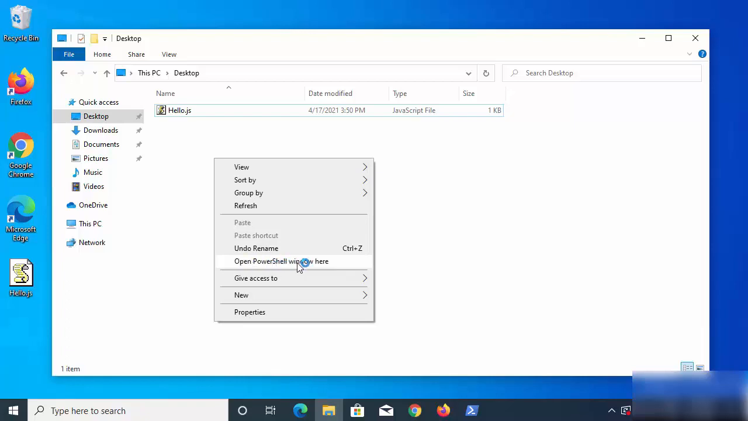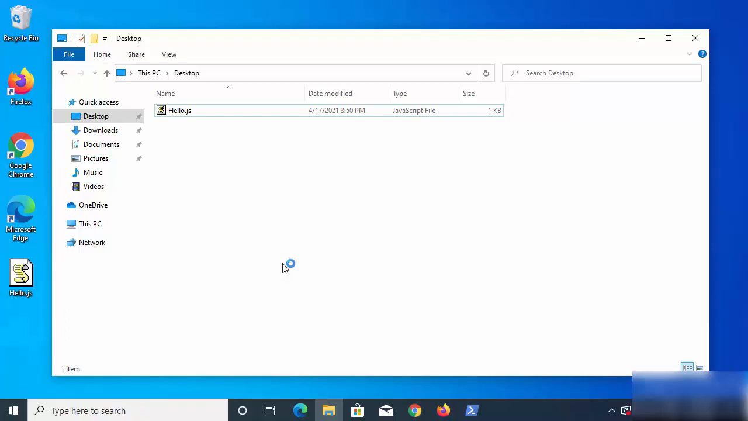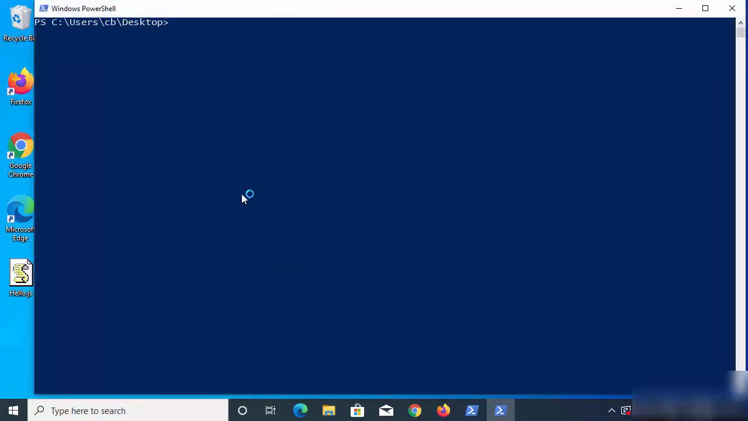So just choose this option which says open PowerShell window here, or you will see open command prompt here, right? Both options are okay. And now here you just need to write this command node and then the name of the file, which is hello.js, right? And then press enter, which is going to start your Node.js server on this IP address and this port, which is essentially localhost 3000.